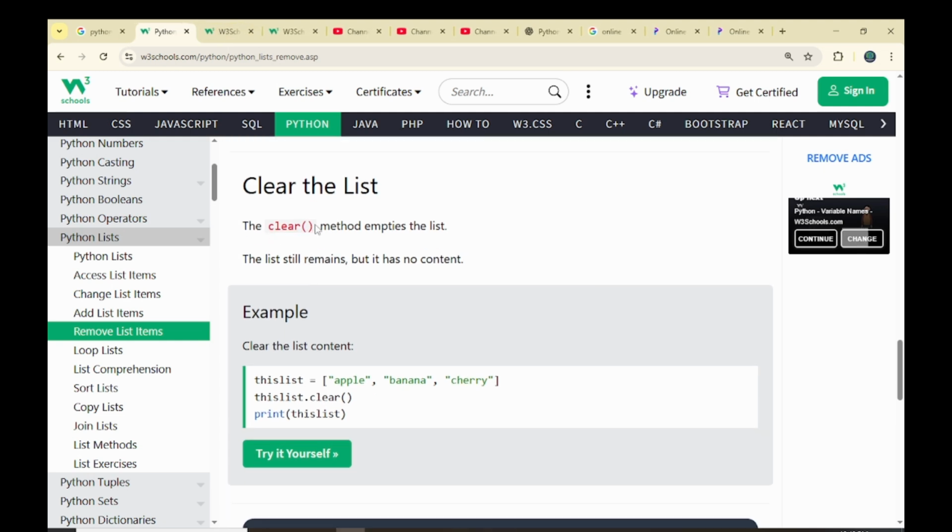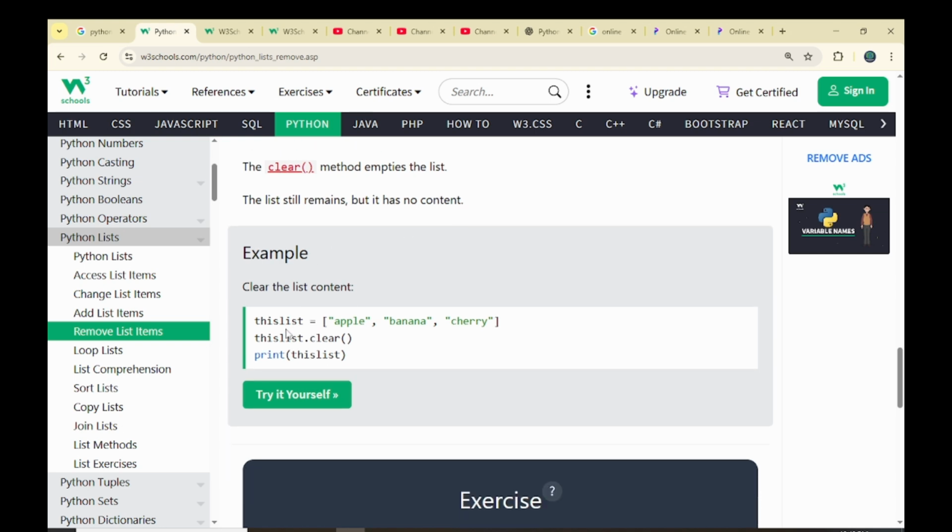Clear the list. The clear method empties the list. The list still remains, but it has no content. Clear the list content. This list equal apple, banana, cherry. This list dot clear. Print this list, right?